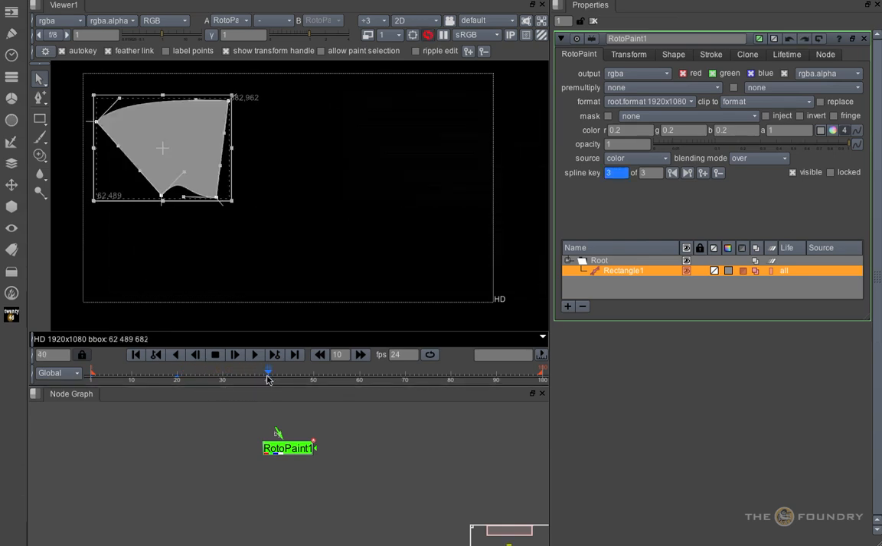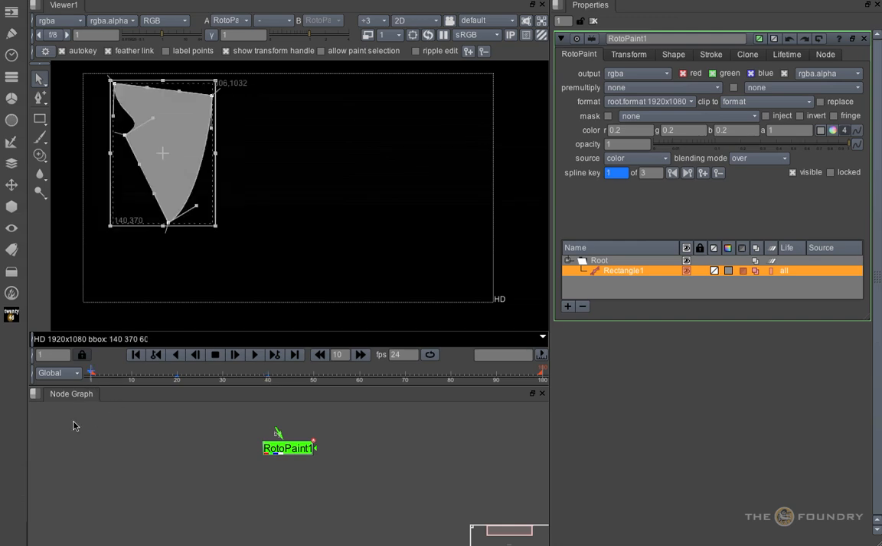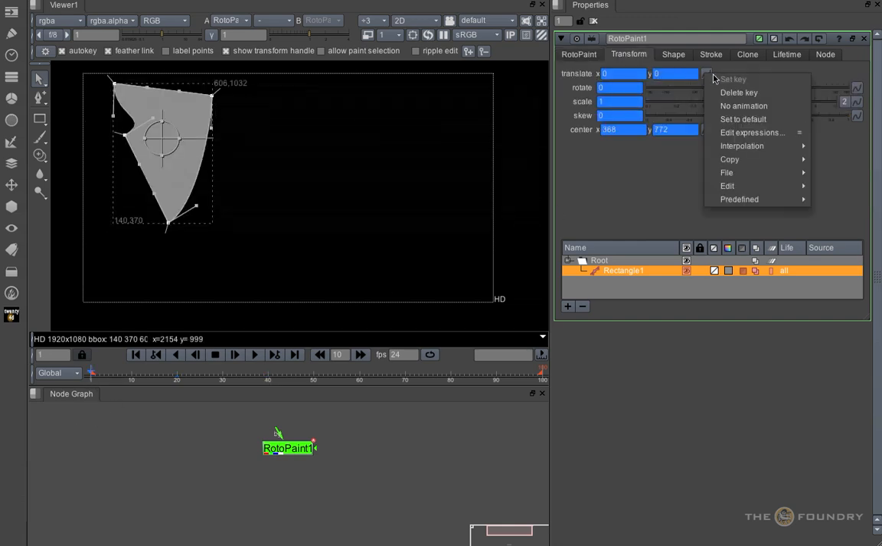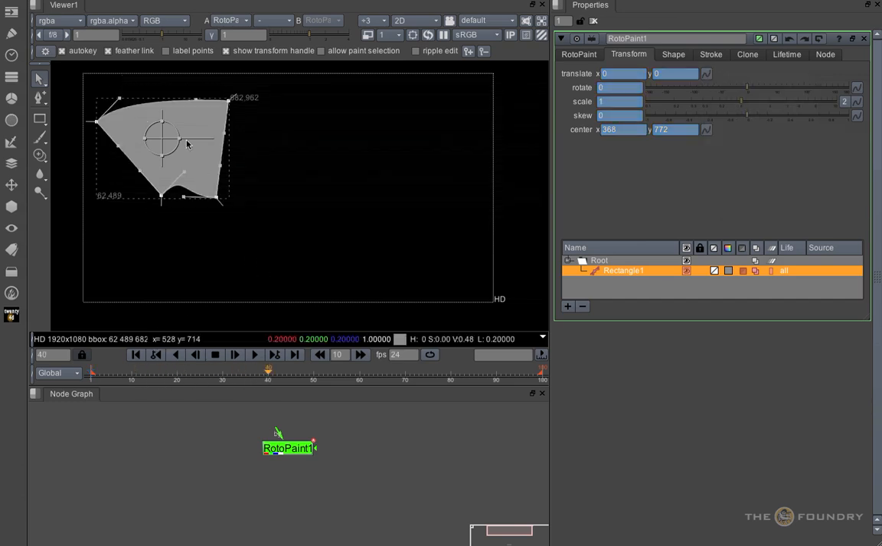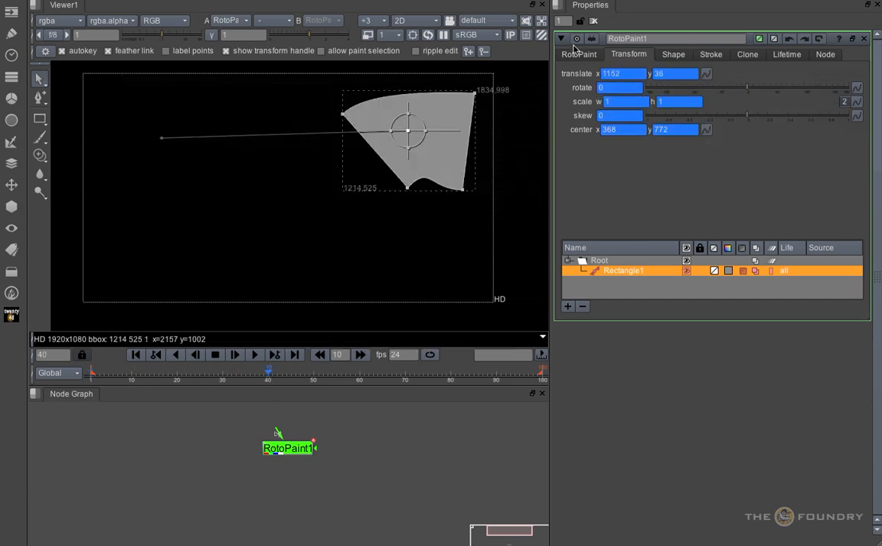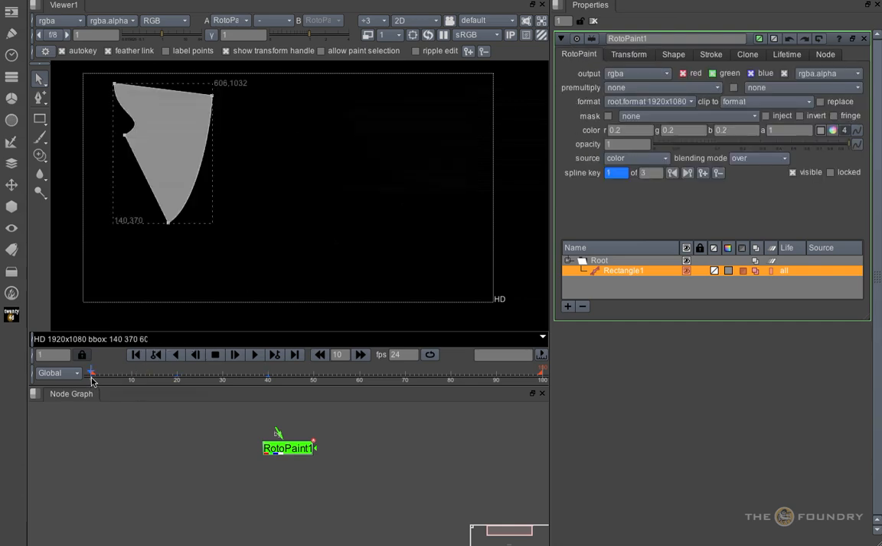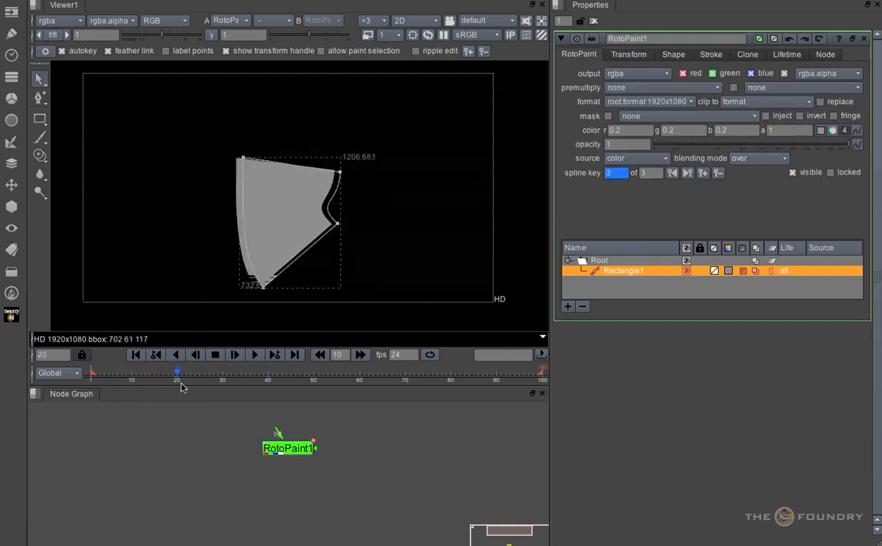So rather than do that, what I will do is use the transform controls, create a keyframe if necessary, and then on frame 40 move the entire shape over. And now if we look at that, we will see that the shape is now moving as required.